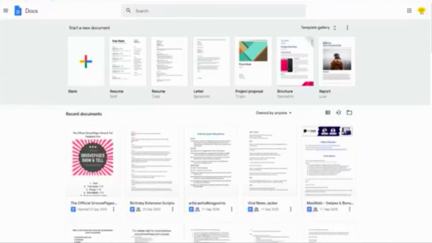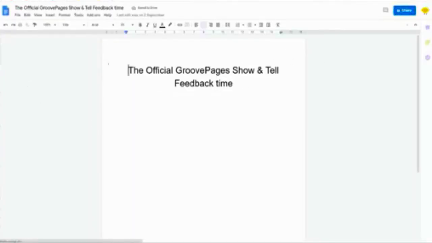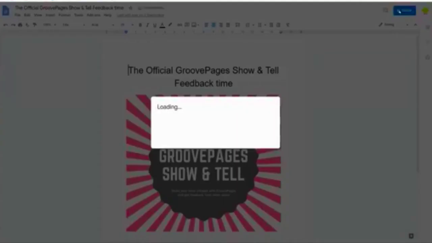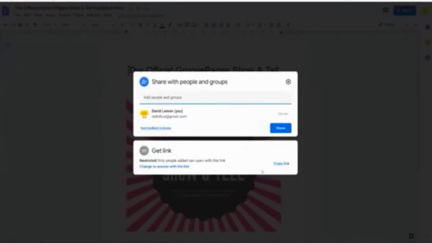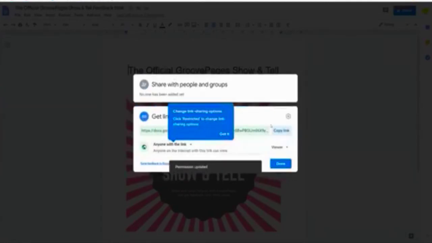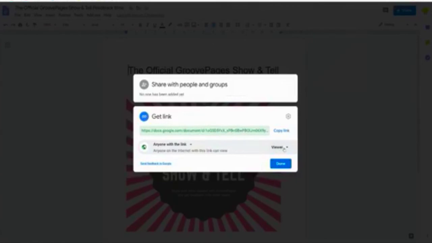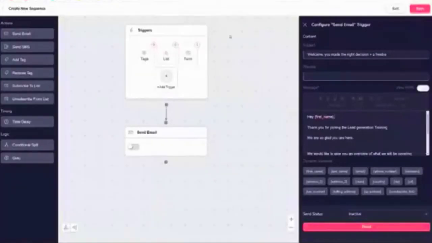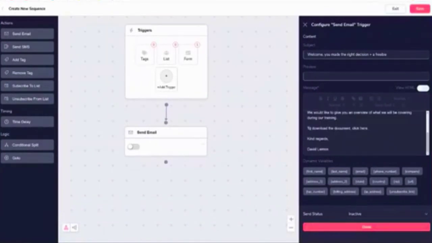Now this is what I will be doing. I have a Google Doc, for example. I can send out this show and tell guide that I'm doing. So I can just click share, and you decide here the permissions: if everybody that clicks this link can view, comment, or edit. Anyone with the link is a viewer, or a commenter, or an editor. I just want them to view this document. So I will copy this link, and inside my sequence, I will just choose to download the document.